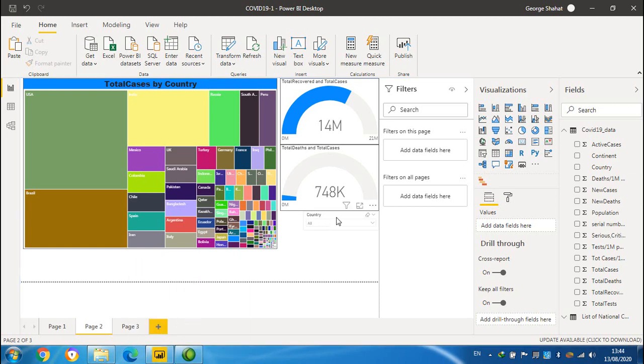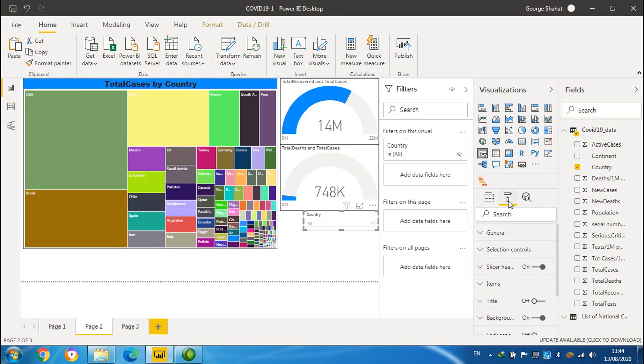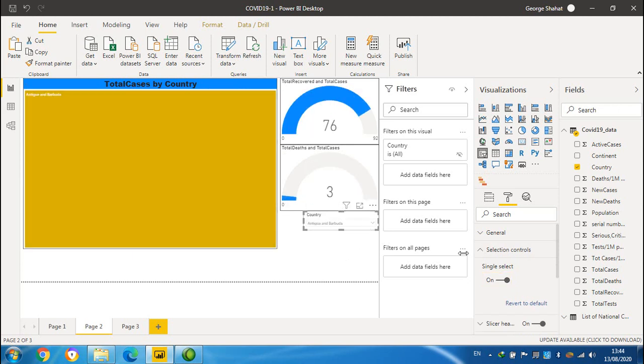To change the format of this slicer, just select this slicer and go to the Format tab. You will find here all the fields you may need to format. For example, this is the selection controls. You can make it as a single select or multi-select. For single select, you can only select one value, like this. If you want to make it a multi-select, just disable it and multi-select with control.